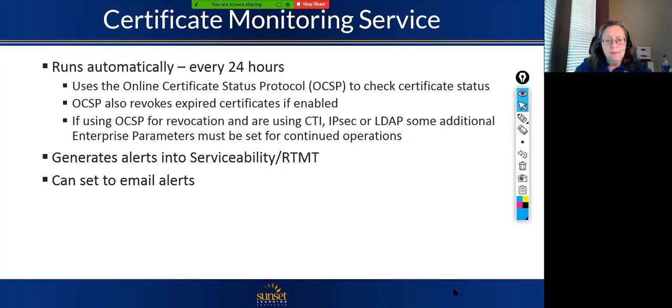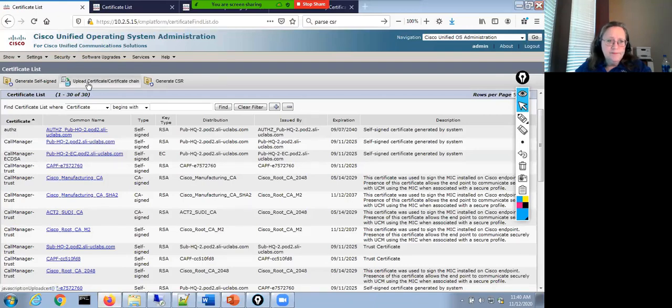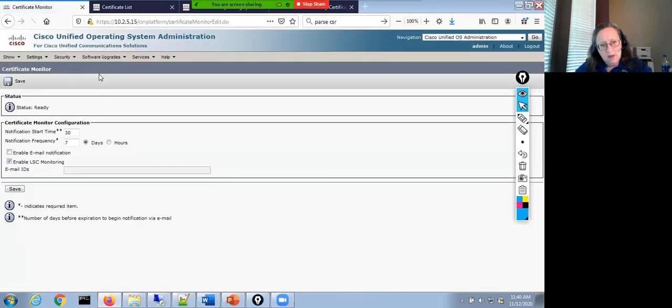So this feature generates alerts into the real-time monitoring tool, security certificate monitor. So it's on by default. If any time I make a change here and I click save, that starts a new 24-hour period, by the way. So, if it's now 11:40 a.m. East Coast time, if I did a save now, this would be the new 24-hour mark at which it would do its checks.